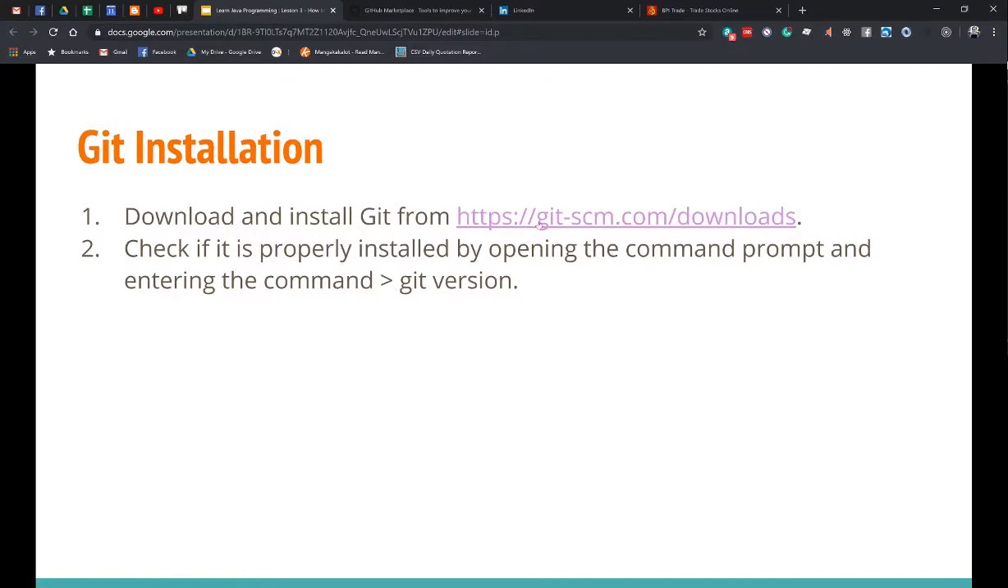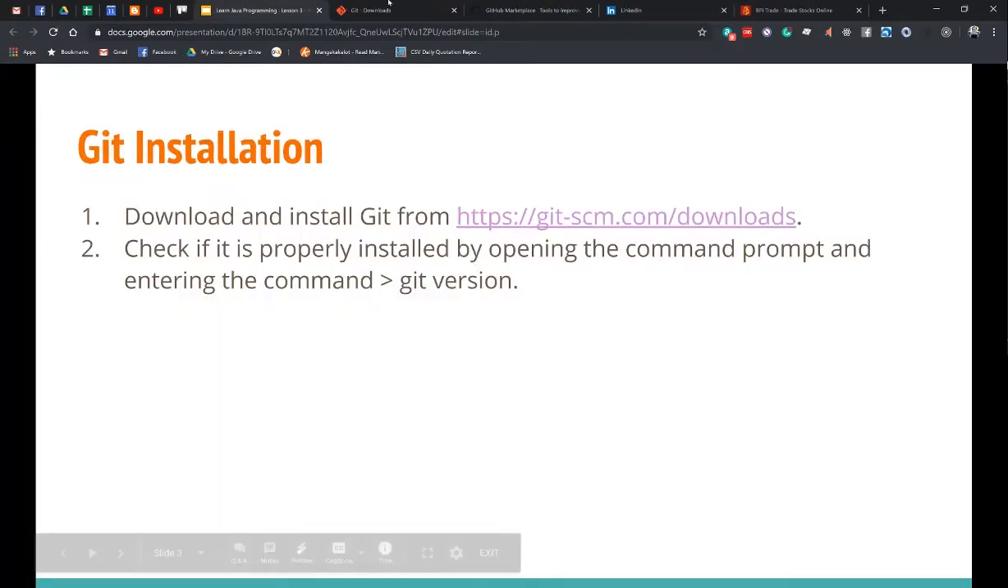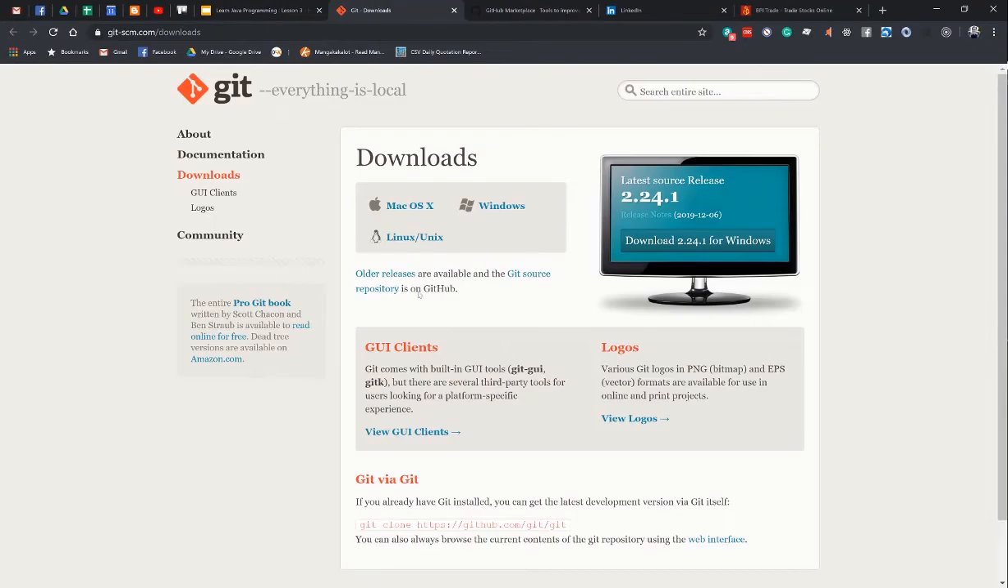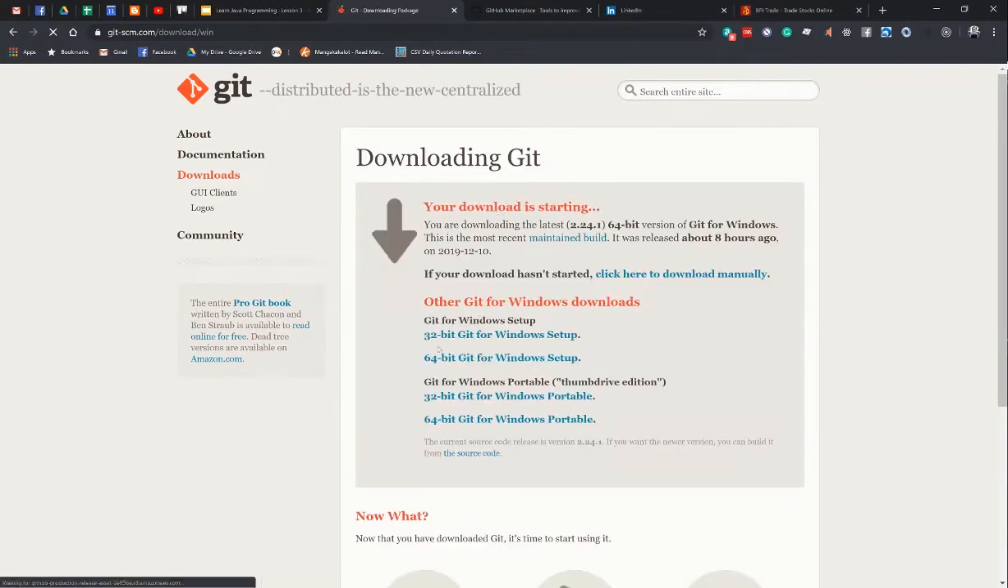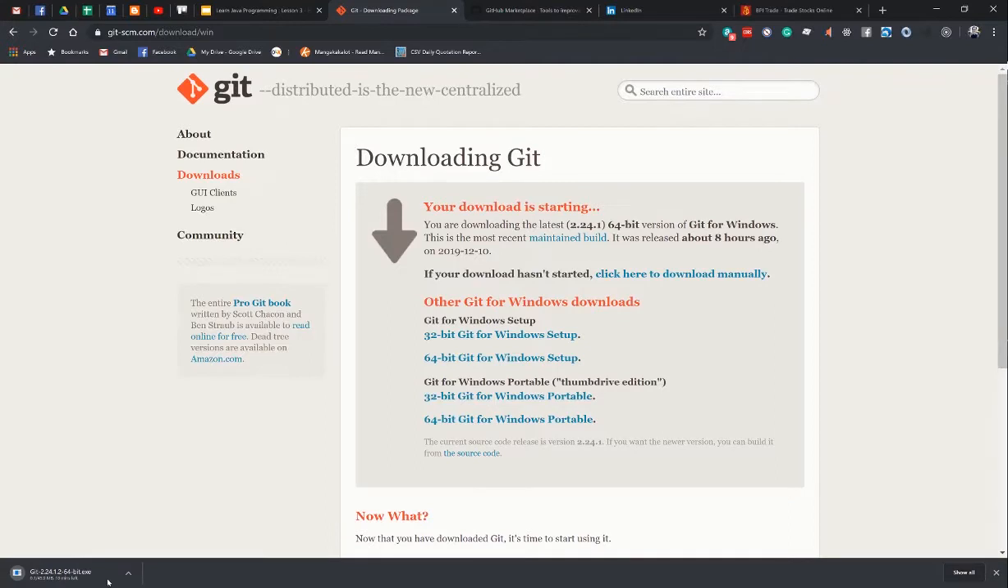Git installation. Download and install Git from this URL. And check if it is properly installed by opening the command prompt and entering the command git version. Now here, it offers several download links depending on your OS. I am using Windows, so I will download the Windows version. And download, okay, it automatically starts a download.